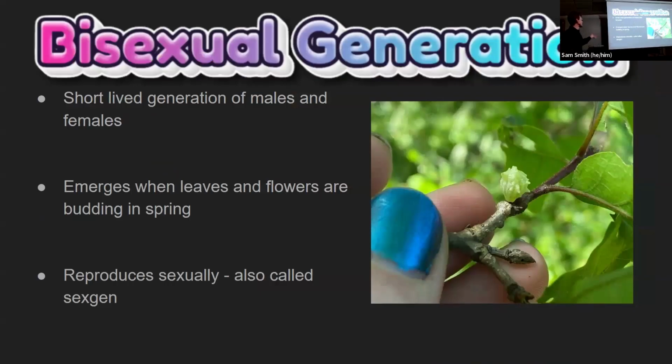And then the other generation is the bisexual generation. This is the short-lived generation of males and females, which have these spring galls. You can see this is an example of a really small bud gall. This is of the spine turban gall wasp, which I'll show you more pictures of later. They often emerge here from mid-February through to mid-April, but in the mountains, they would occur later.